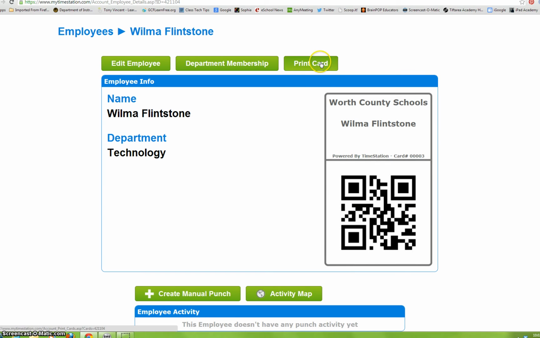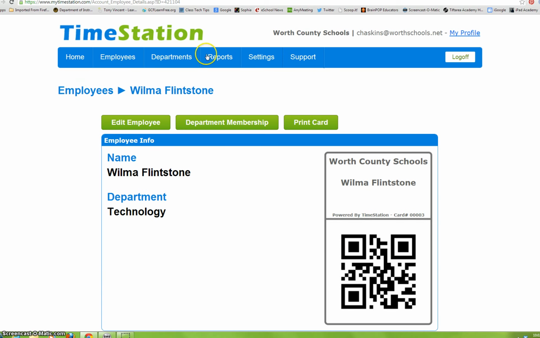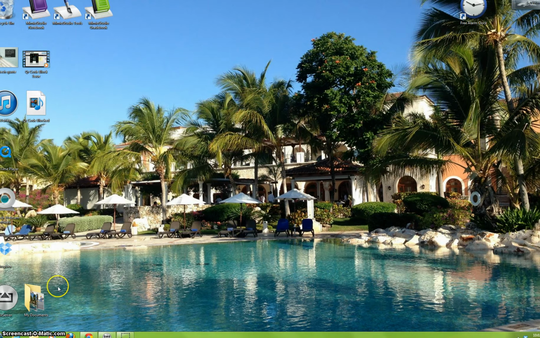All you would need to do is print this card. These cards do print small, so you can right-click and save the image and put multiple cards on one sheet of paper. So I'm going to go to my iPad and show you how this actually works.